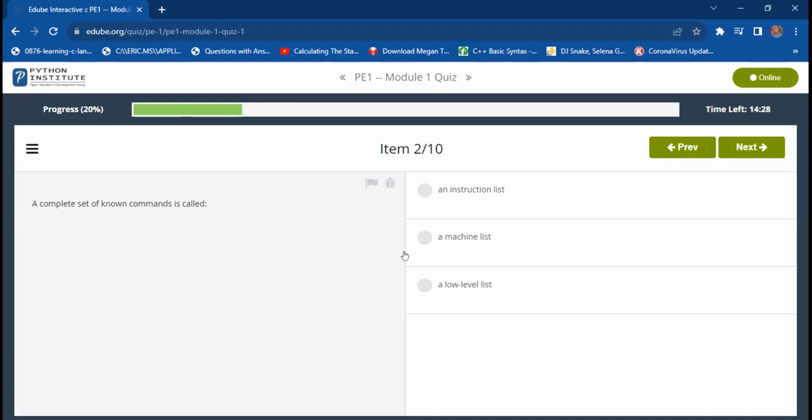Instruction list. Okay. What is a source code? Another name for a source file, machine code executed by computers, or a program written in a high-level programming language. The program written in a high-level programming language.